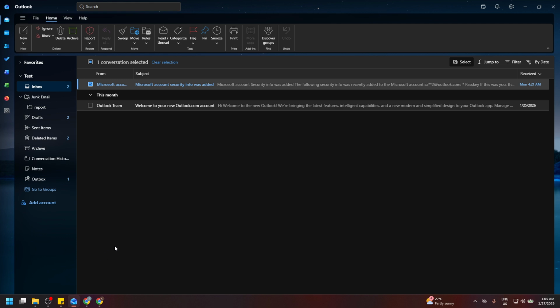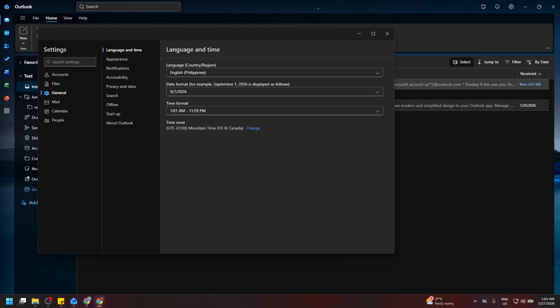Once you're in, look toward the top right corner of the Outlook window for the small gear icon. That's the Settings button. Click it to open the Settings panel. This is where Outlook keeps most of the preferences that control what you see and hear as new mail and events arrive. Inside the Settings panel, find and select the General section.